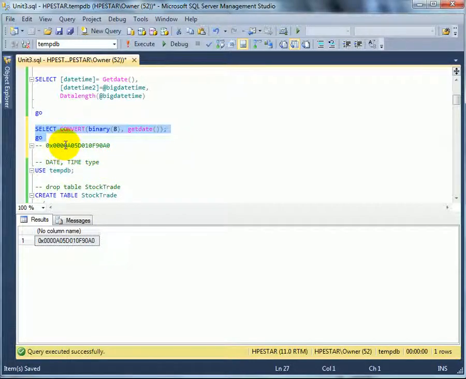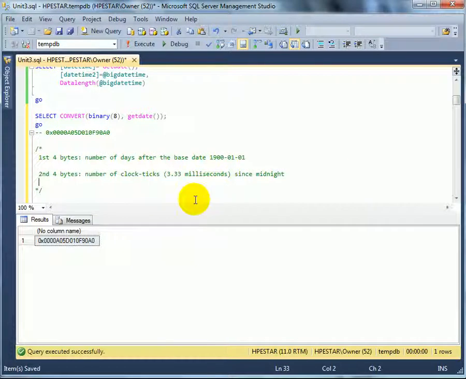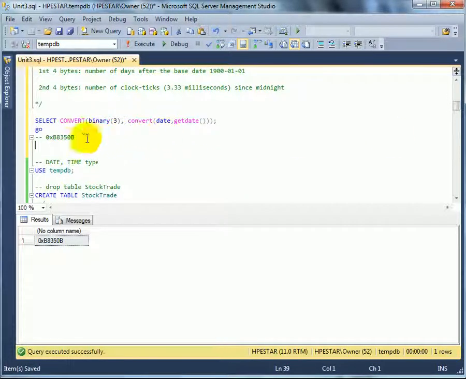So the first 4 bytes, this is a hex number, up to this point, that's the day offset, actually from 1900. And this is the count. It counts fractions of a second, not exactly milliseconds, from midnight to figure out the time part. The fraction of a second is actually 3.33 milliseconds, which is a clock tick. So we cannot get accuracy down to a millisecond with datetime representation. Date's internal representation is 3 bytes, which is the count of days from the start date, which is year 0.